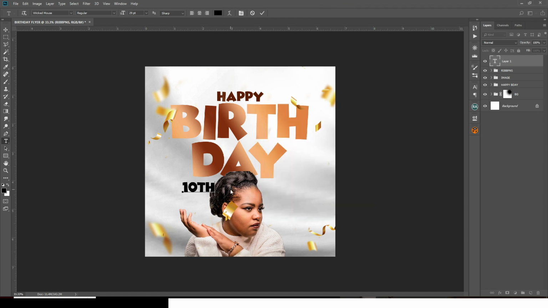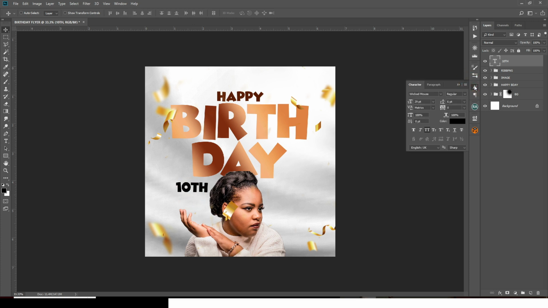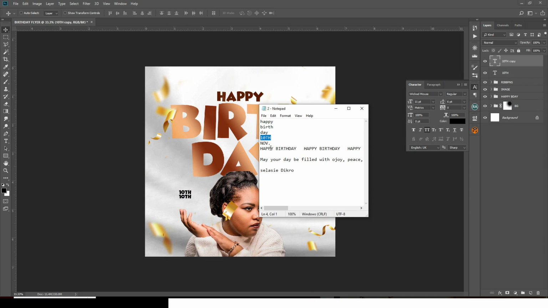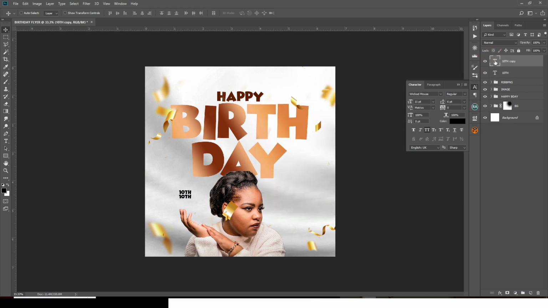All right, so I'm going to type it here, and then let's go to character. What size should we give it? Let's give it maybe like 11. Okay, and then let's put it somewhere there, and then duplicate it and bring it down, and then let's bring November and paste it there. Okay, so that's November for you.